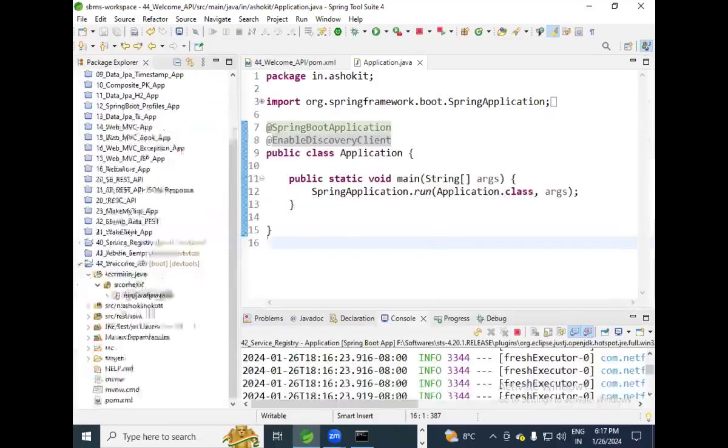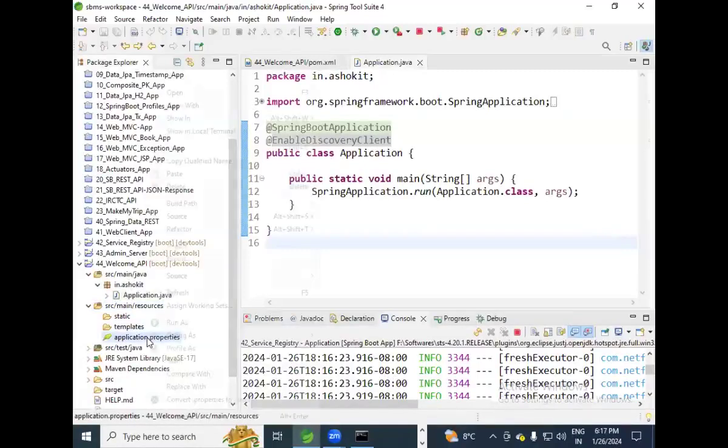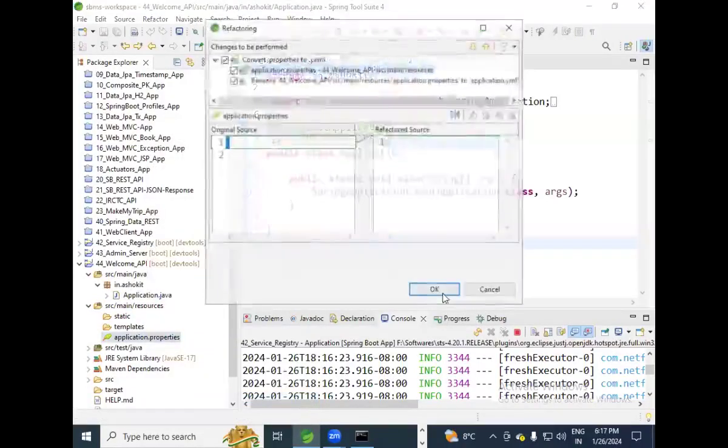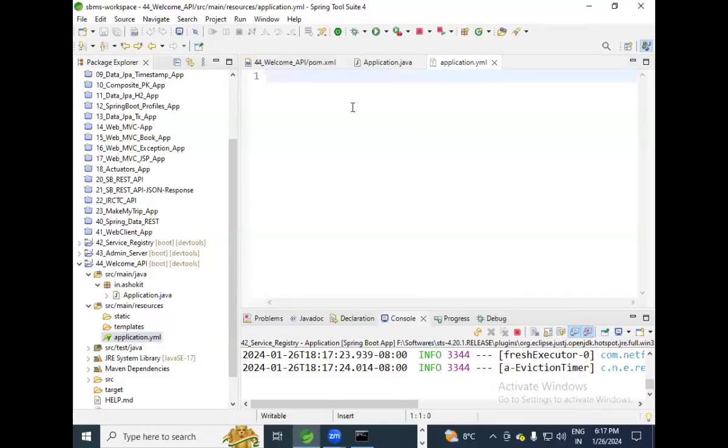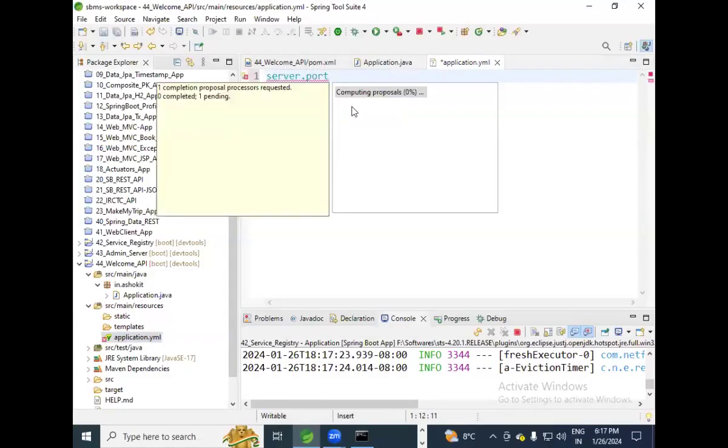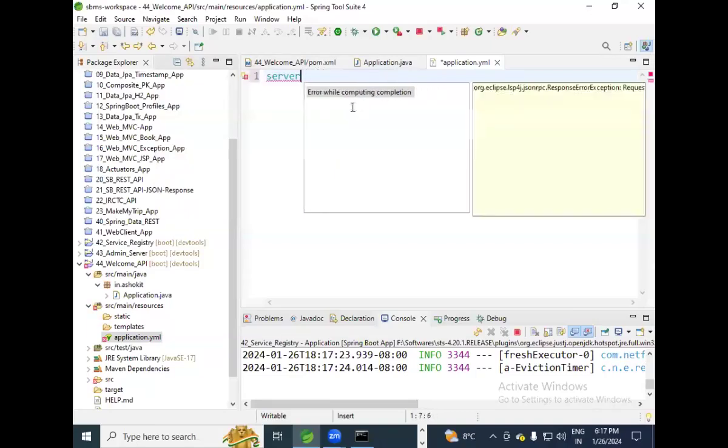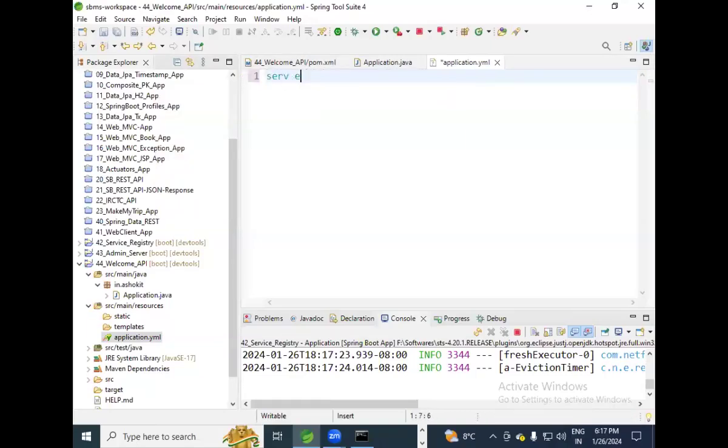Along with this one, let us make some changes to the properties file. So convert from the properties file to YML file. In this YML file, I'm configuring port number, server.port. So this port number I am giving as something like 1111. Then for this, I need to configure one name. For every service, we will give one unique name.